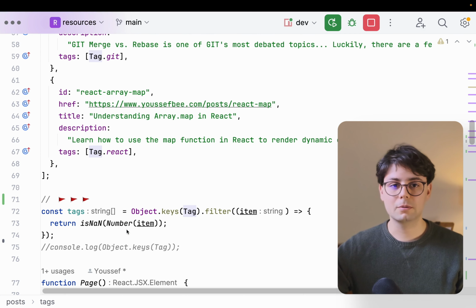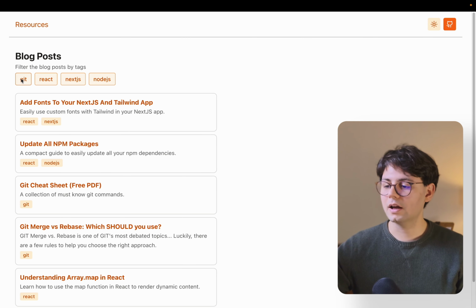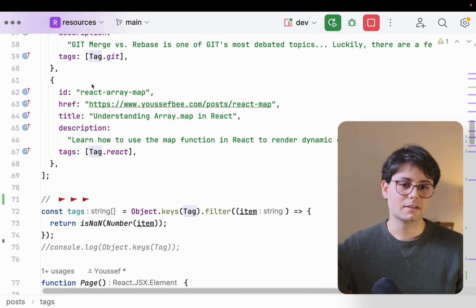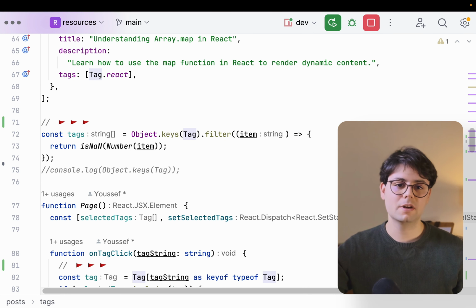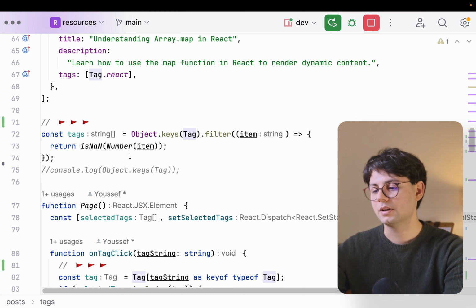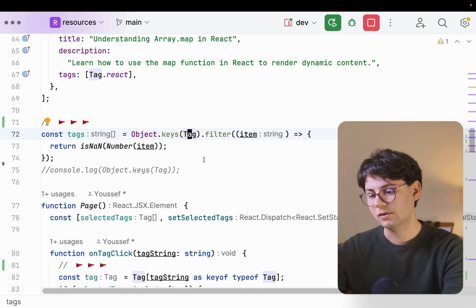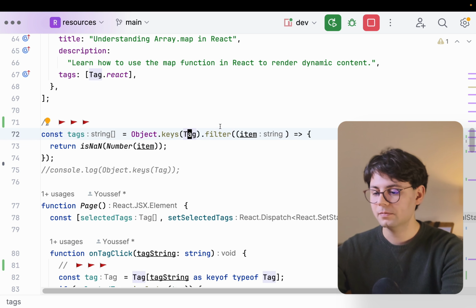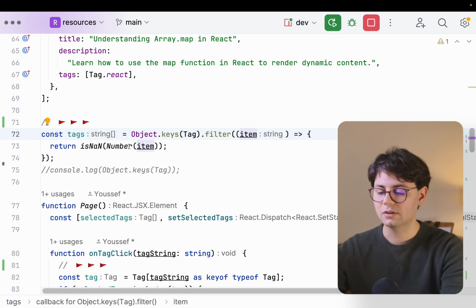First of all, let's talk about the filters. Here we want to have a list of all the available filters. Now you might think this is a simple task, but it's actually pretty tricky. Now in TypeScript, there is no method to get the list of all the enum values, which means we have to write this kind of code. Basically take all the keys of the tag enum, and then we filter out the items that are not numbers.